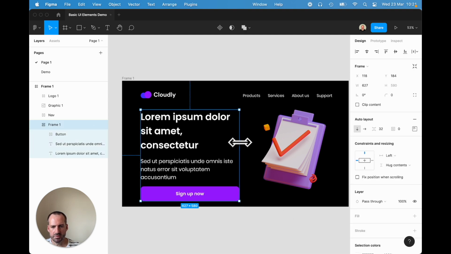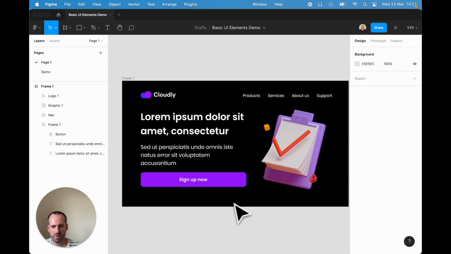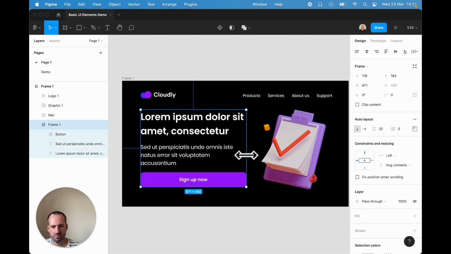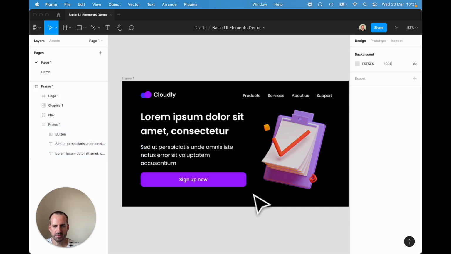So that is Figma's auto layout. I highly recommend that you get stuck in, select a whole bunch of elements on your page, turn them into auto layout, and start adjusting all the lovely settings over here. You will find that your work gets so much faster and also more consistent with things like spacing and so on. That is Figma's auto layout.